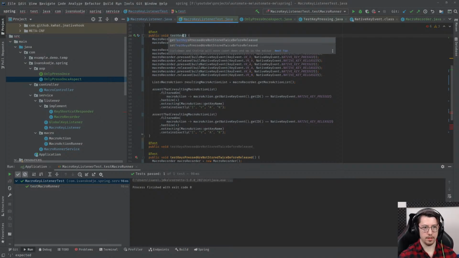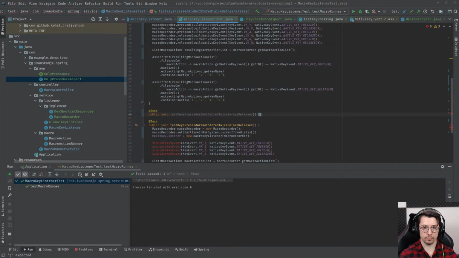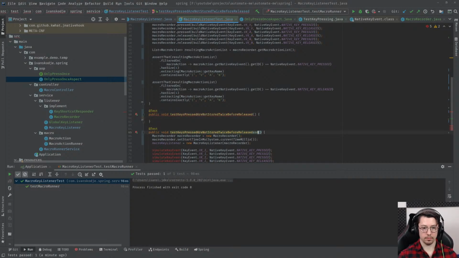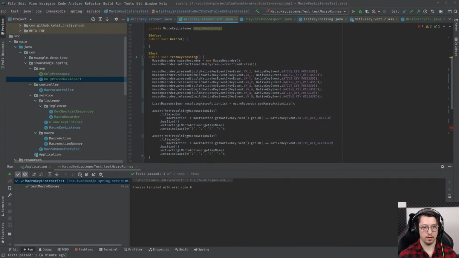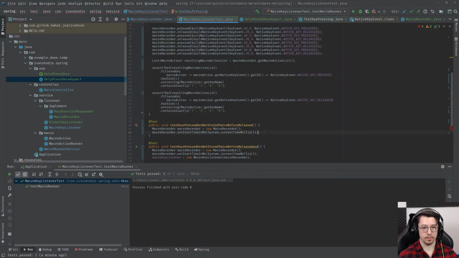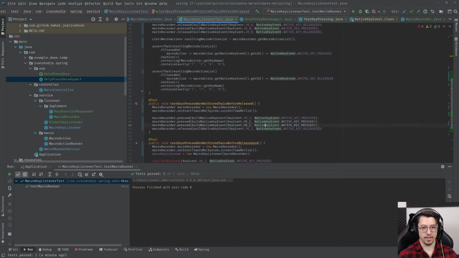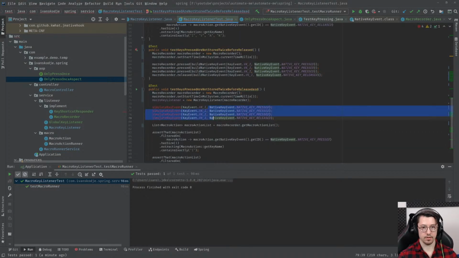Test key pressing. I don't know. Let's make a brand new test here. So let's copy this. Let us copy this. Let's duplicate these a few times so it's the same as this.